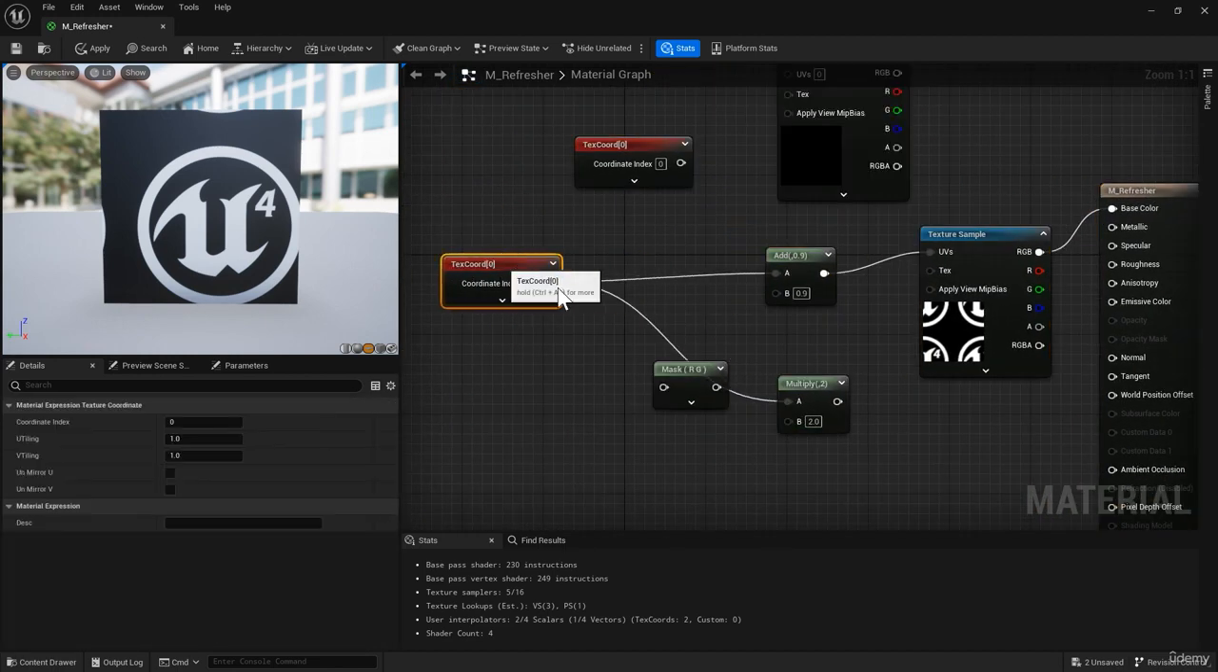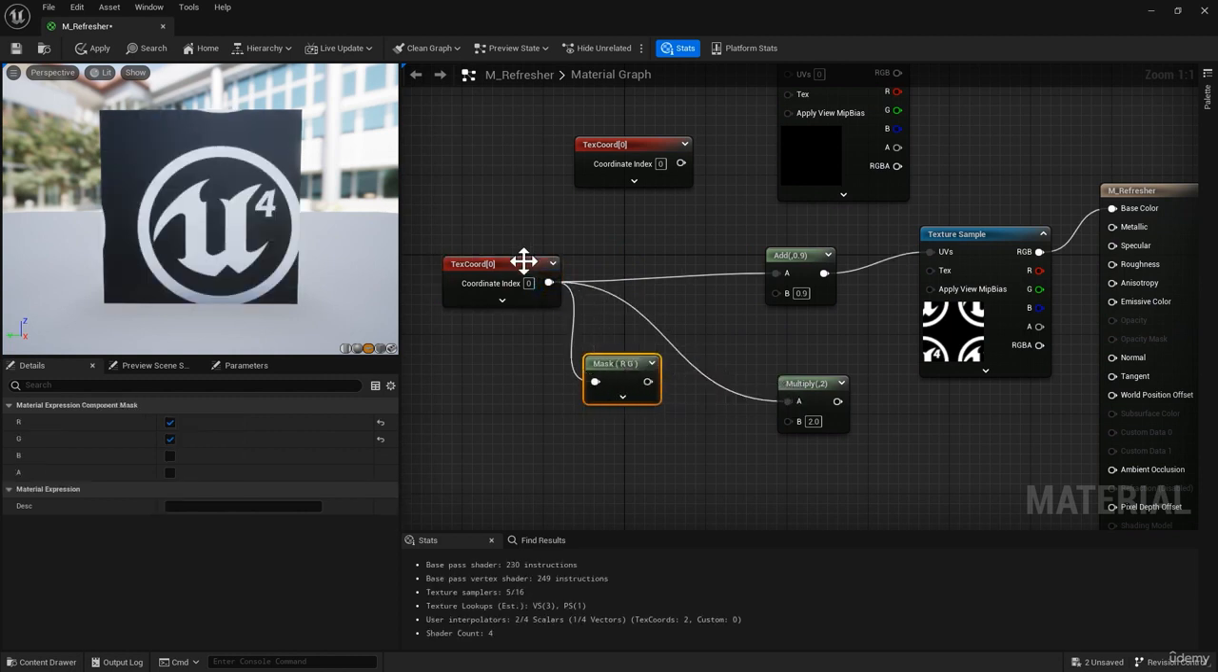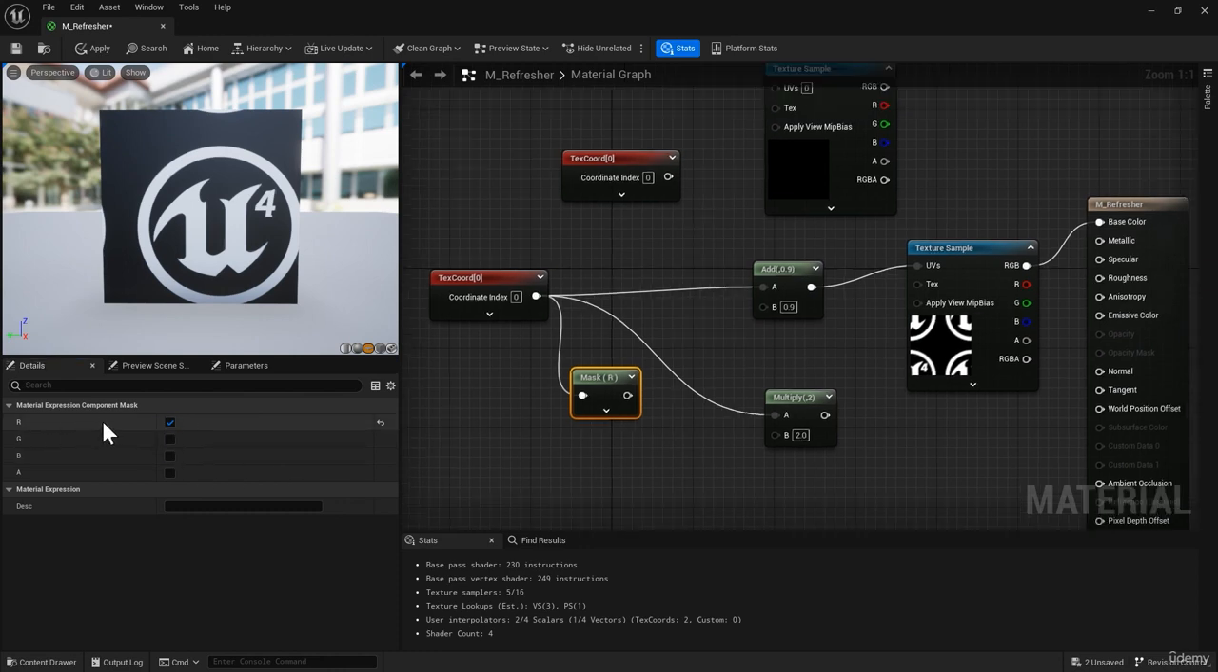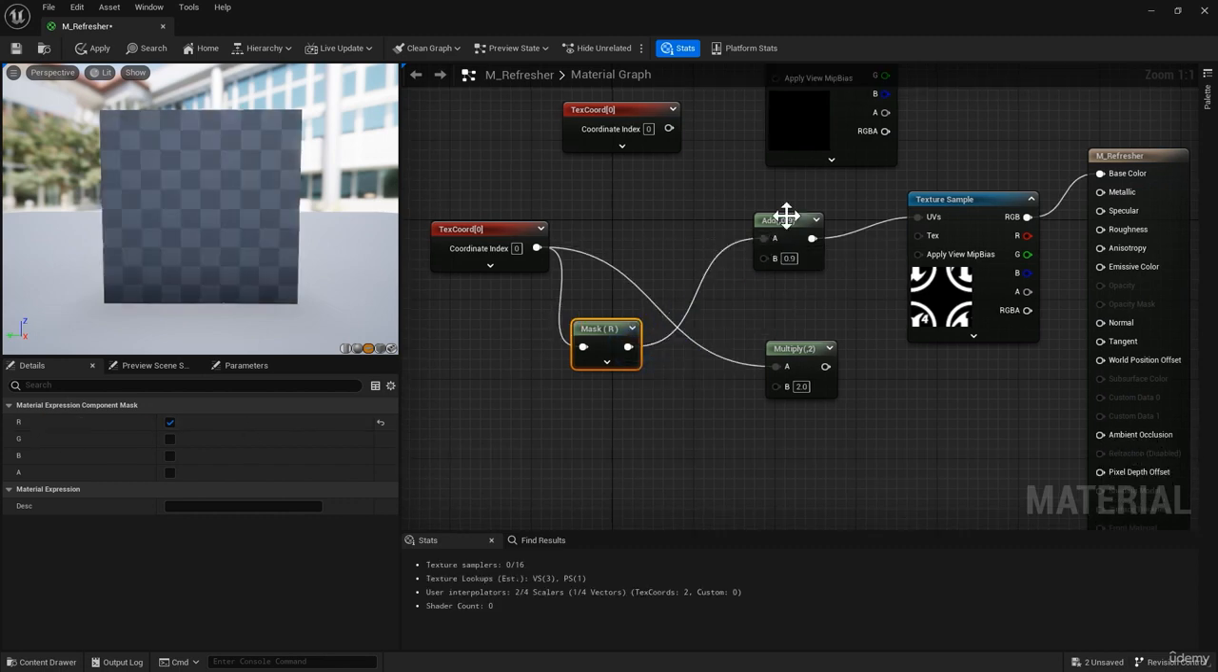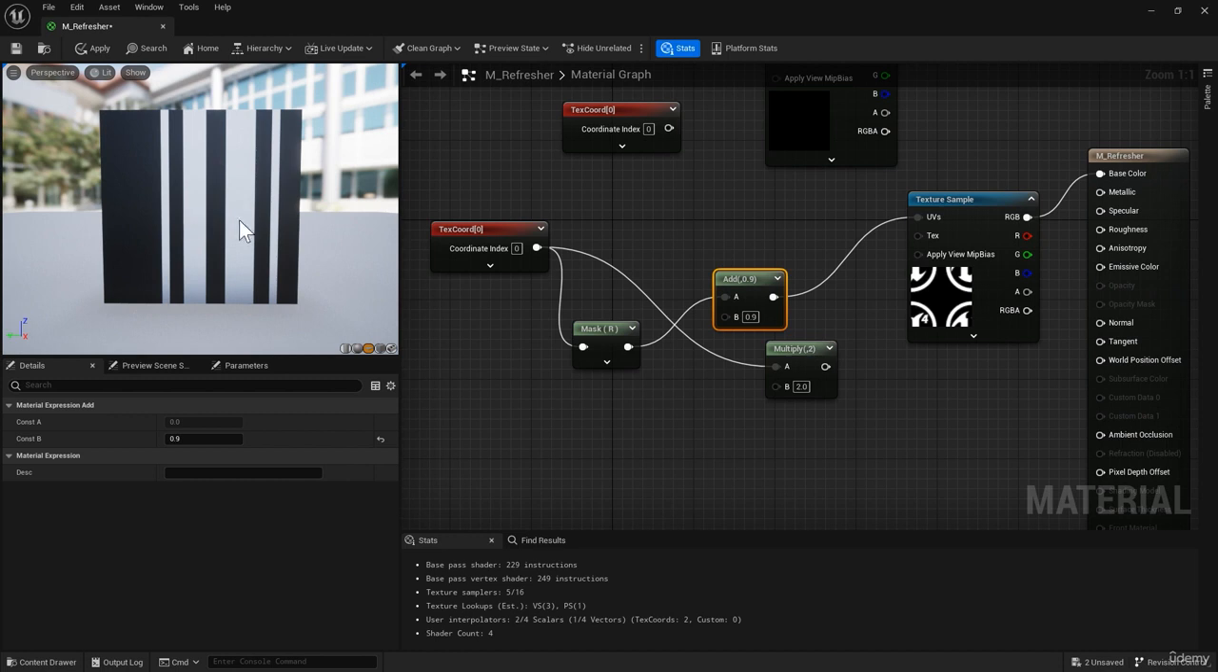And now if I plug this texture coordinate into this mask, we can decide here which value we want. So I want the first value. So I only want to take the R channel. You can call this X if you want. And if I'm only adding 0.9 to the X, you can see this is what we get. Something seems to be broken.